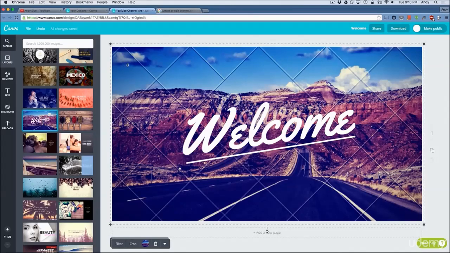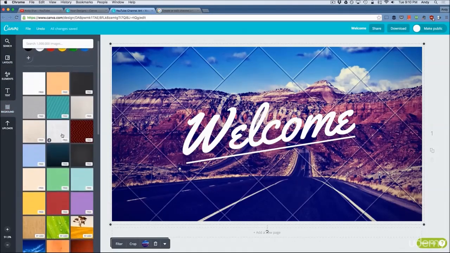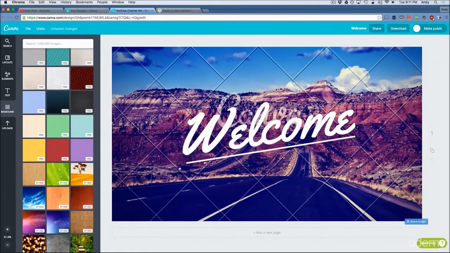So once you see that background, you can just go over here to the background section, click on that, and it'll give you the free options for their background. So if you just want a free plain design that they offer, when you click on that, obviously it goes behind that. So what you want to do is click on this background that is still on here and click this trash icon.